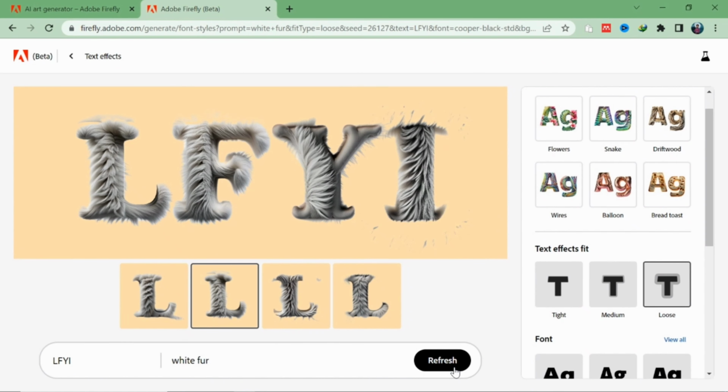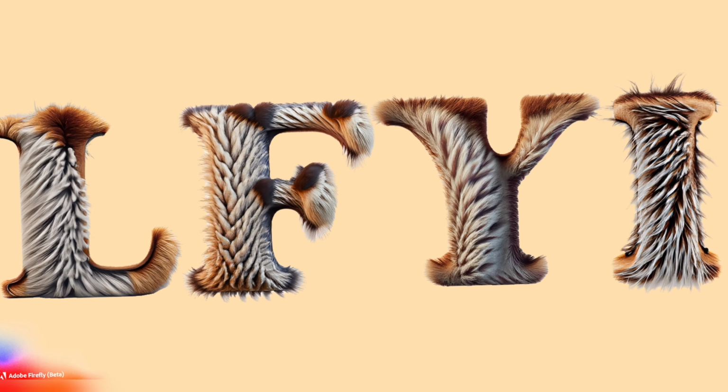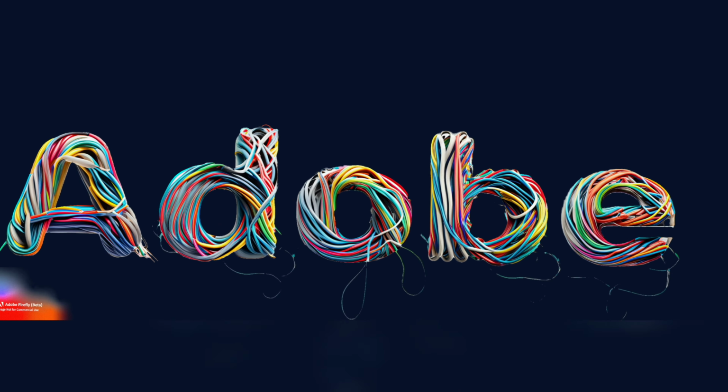Moreover, if you want to know how to generate images from text, remove background, or remove unwanted parts of an image, click on this video.